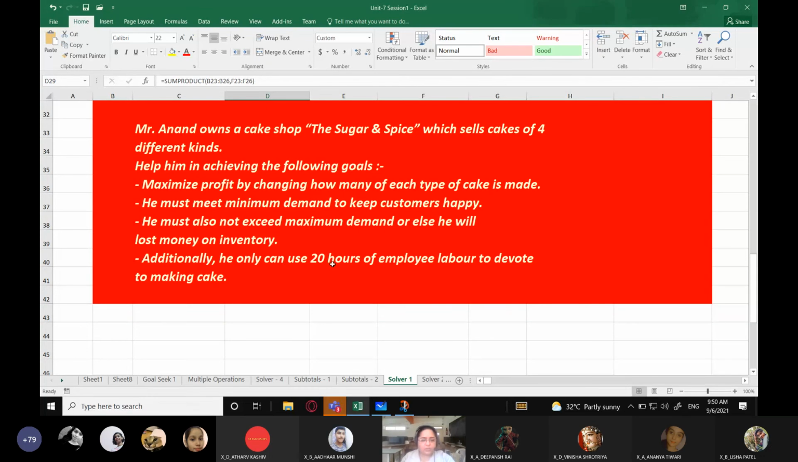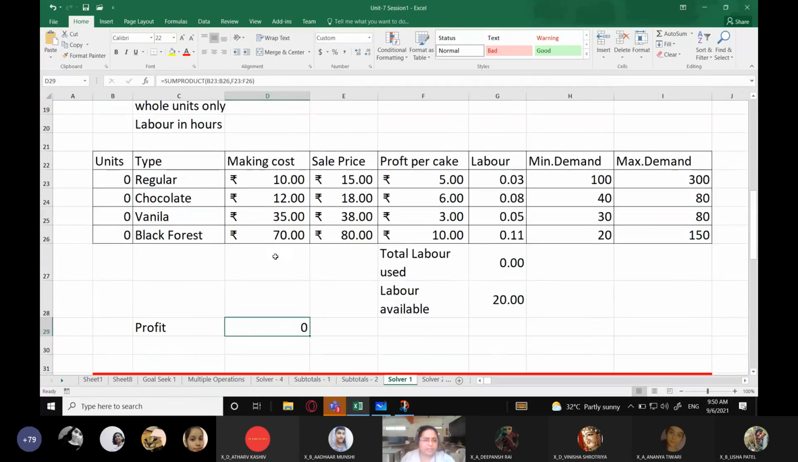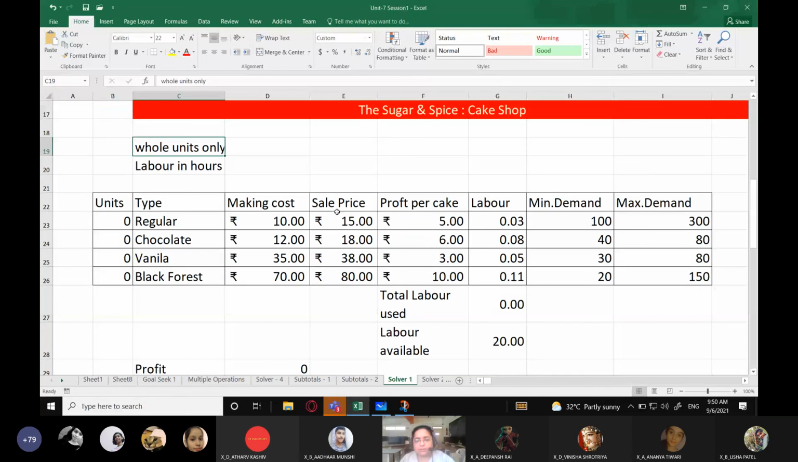Additionally, he can use 20 hours of employee labor to devote to making cake. That is, every employee will be available to him, a total of 20 employee hours only, in order to make the cake. And he can make whole units only, that is not half a cake or one third of a cake, but one whole cake has to be made. There are four types of cakes which he sells: regular, chocolate, vanilla, and black forest cake. Each cake incurs some making cost, obviously.